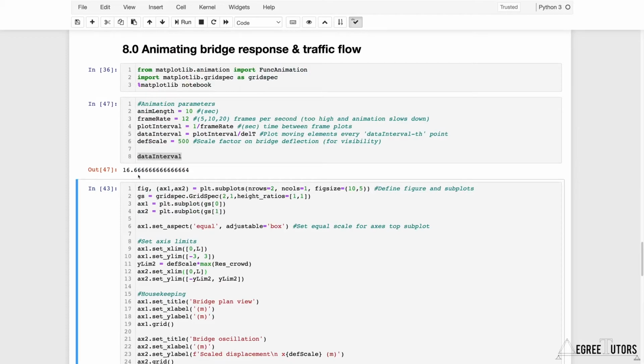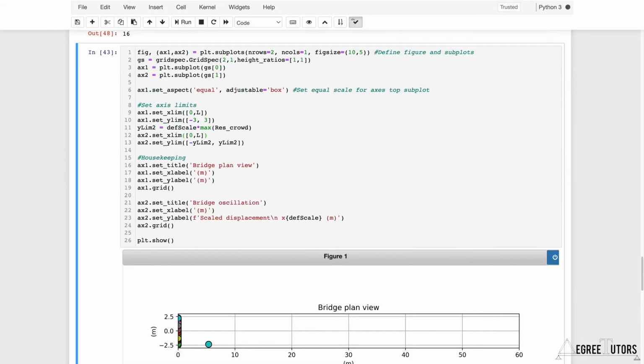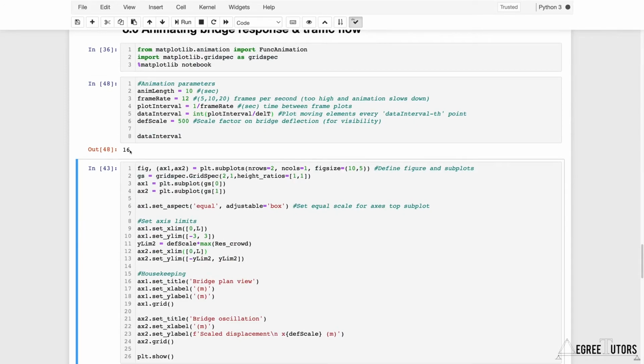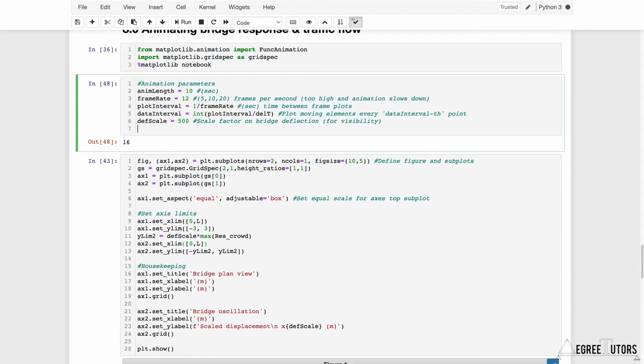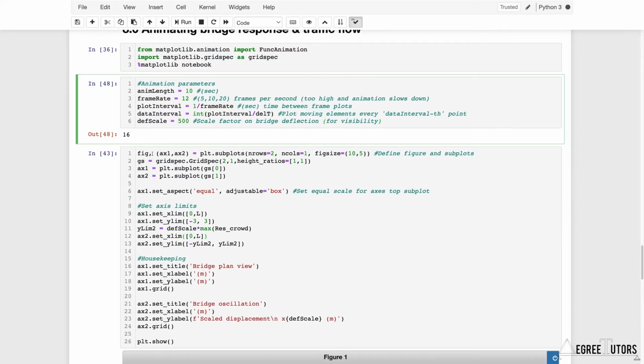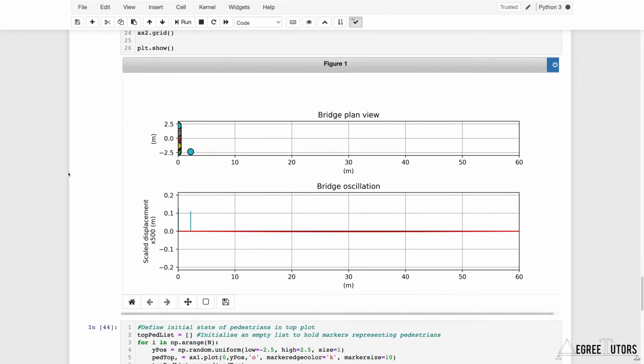Now that's no good. We need an integer, because we're plotting an element every data interval point, right? So what that means is every 16th or every 17th point. So the way to solve that is to just force it to be an integer. Okay, so now our data interval is 16 instead of 16.6666. When we add that little fix and run the code all the way down, everything works fine, and you end up with your simulation.